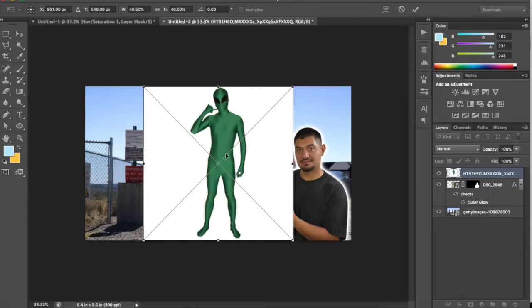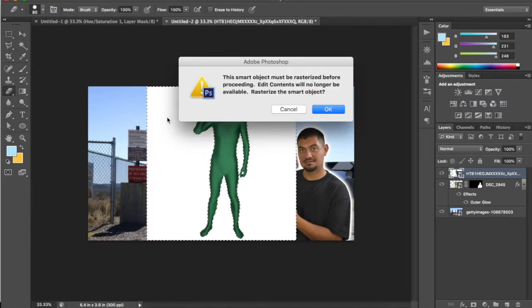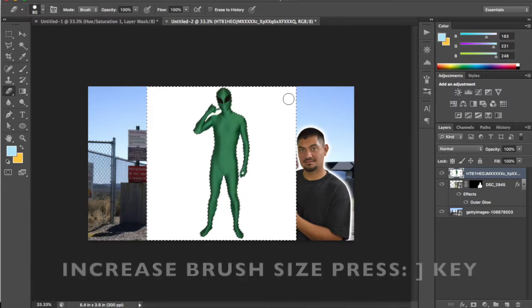So I'm gonna hit enter to place this file, and I'm gonna go over here and click on the magic wand tool, and I'm gonna click on the white. So basically everything that is white in this picture is selected. So I'm gonna go ahead and erase that by clicking on the eraser tool right here. If I click on that, it says I have to rasterize the object. So just click OK, so it'll automatically rasterize it, and then I can start to erase the background.